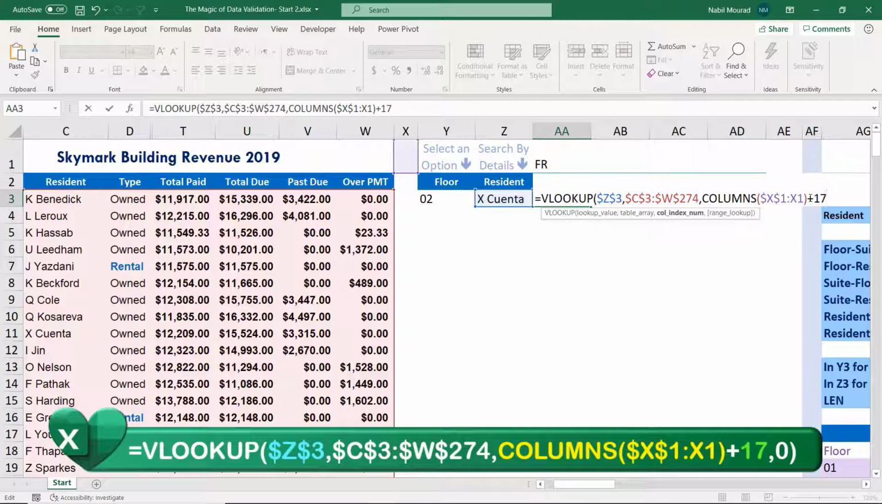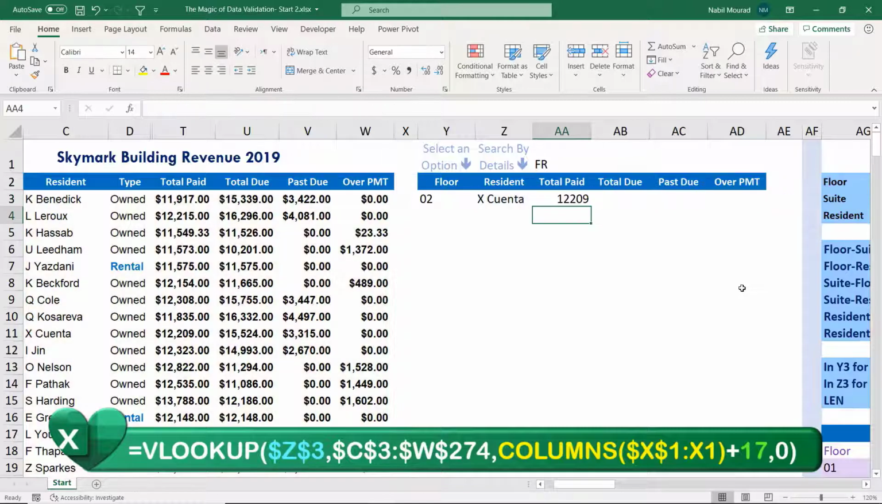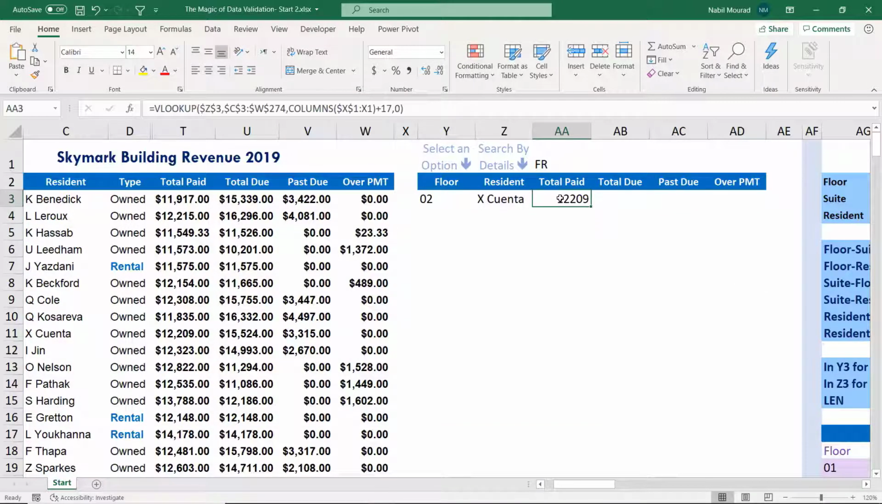I hit comma. And now I'm in the last argument of the VLOOKUP function. I type 0 for an exact match, and then I hit enter, and I would have created my second VLOOKUP function. If I click and drag, my function is working just fine. So we created two VLOOKUP functions. And because we want either to search by suite number or by resident name, then I want to combine them together. So keep an eye on the formula bar.